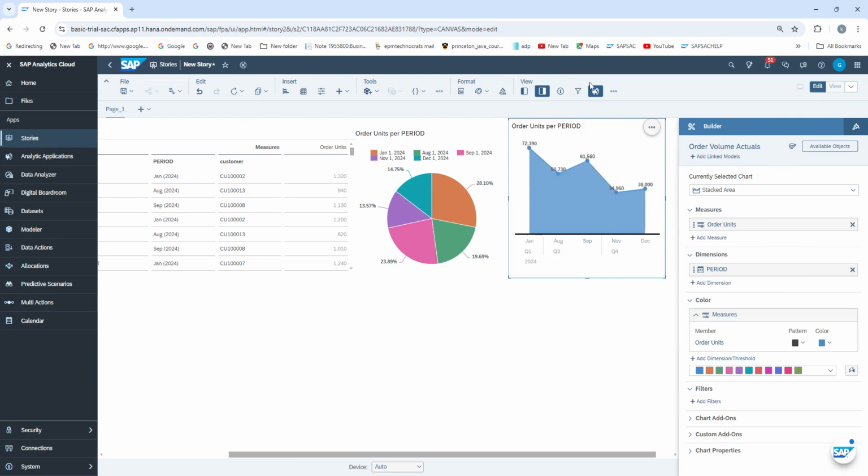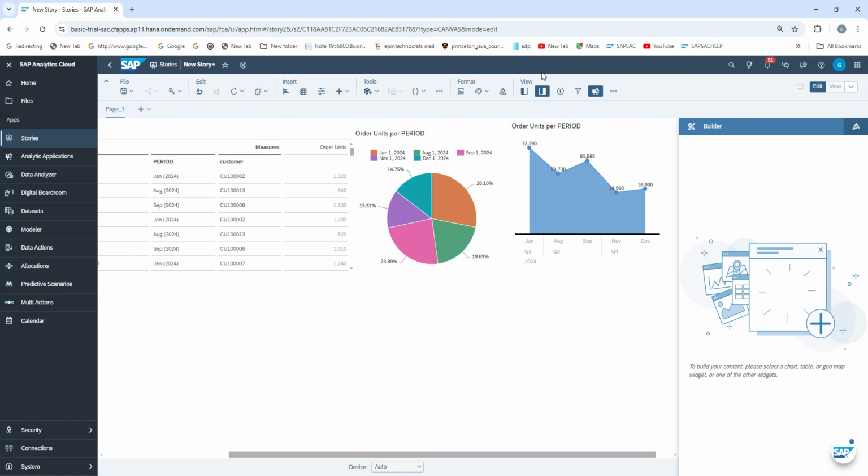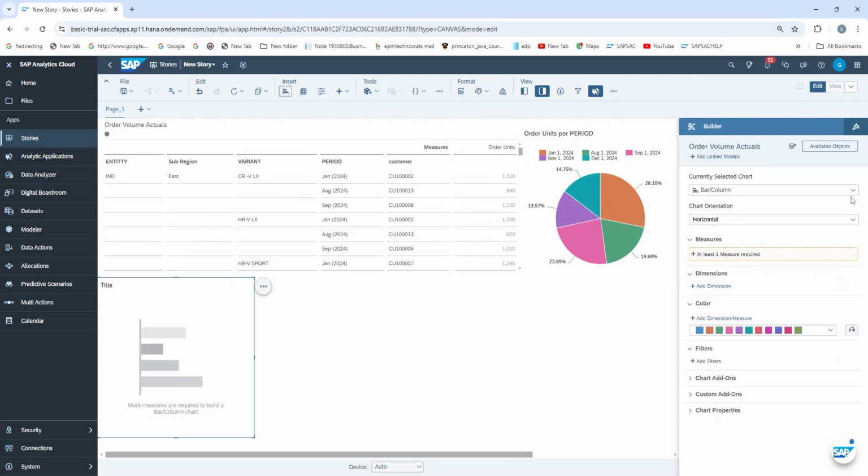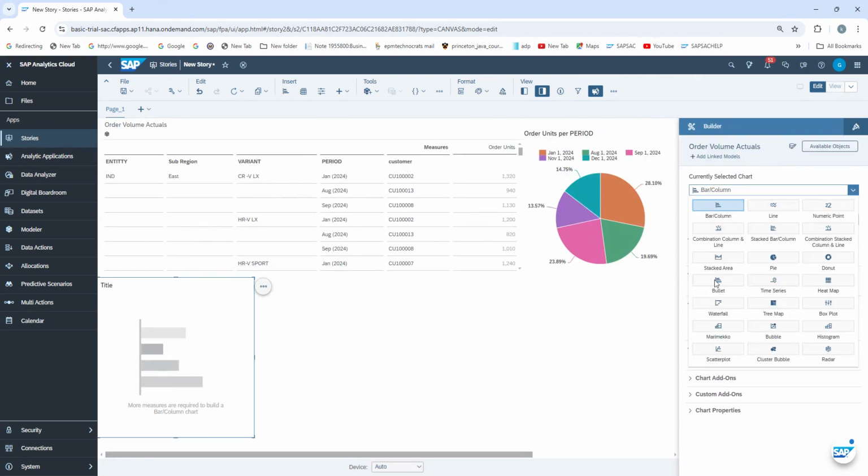So you can build your stack chart here. Stacked area also you can build here like this. Okay. And there are different charts, as you said. If you go to insert, again you can see how many charts are there here, almost 30 charts, right?